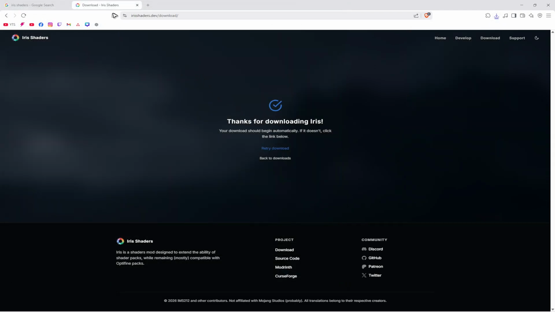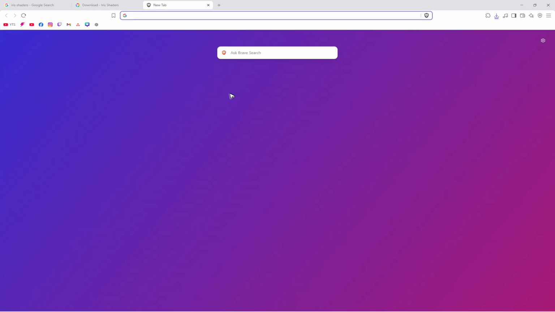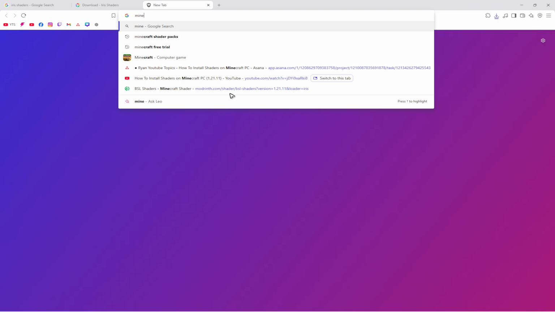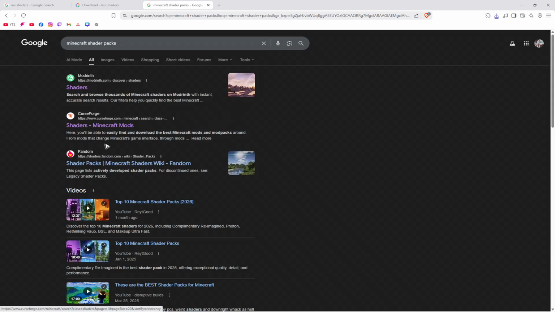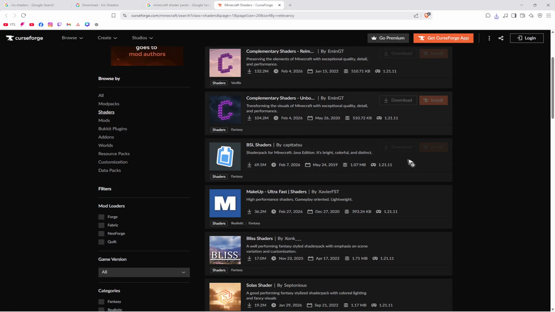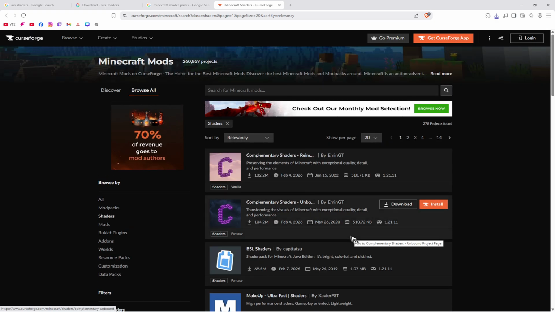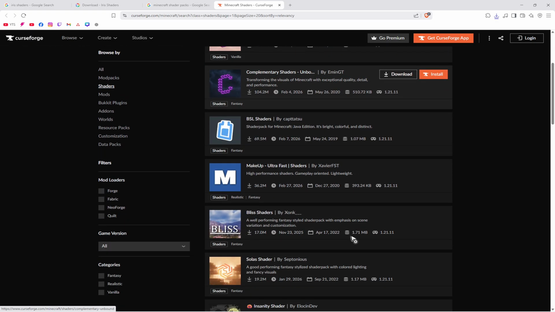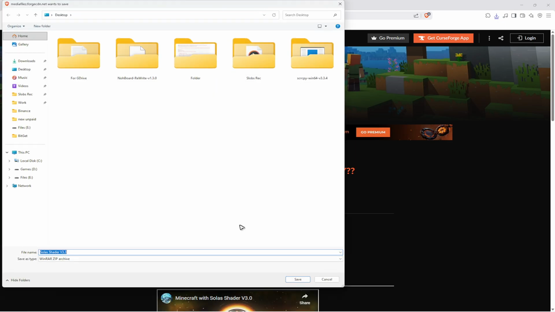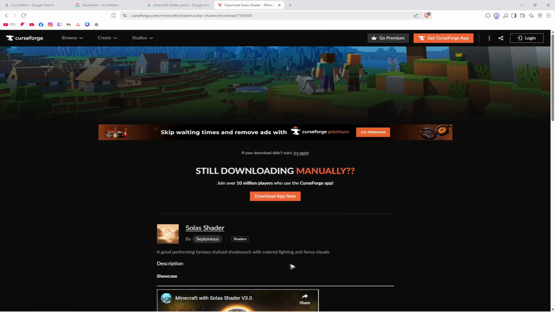And then after that, once we have our bridge, we can now go ahead and download a shader pack. So I'm just going to type Minecraft shader packs. Hit enter. Now you could go ahead and download from Modrinth or CurseForge right here. Let's say I'm just going to open up CurseForge. As you can see, we have tons of Minecraft shader packs. Maybe I'm just going to go ahead and download Solar Shader. I'm going to download it, save it on your desktop as well, and then once that's done, close your browser.